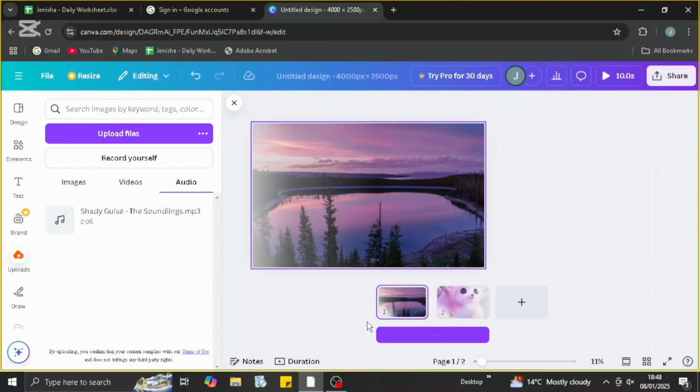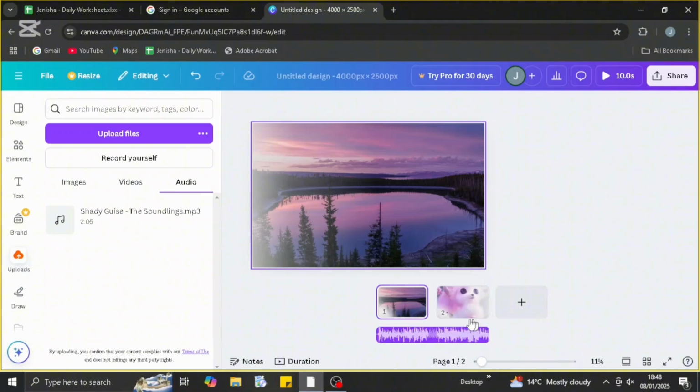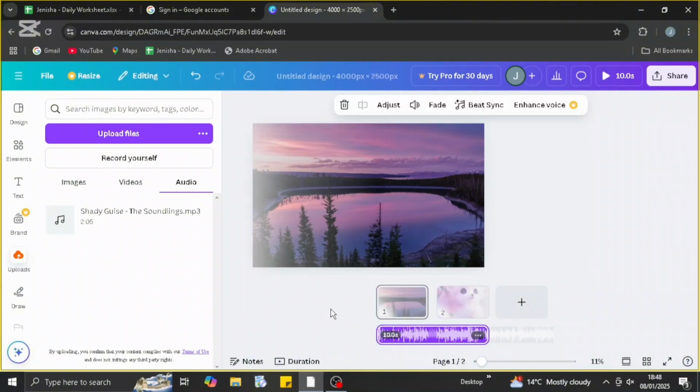After the audio is uploaded, just click on it and it will be added to your particular project, just like that. You may adjust your music accordingly and edit it according to preference. And that is it. That is how you basically add music on your Canva. So follow the steps.